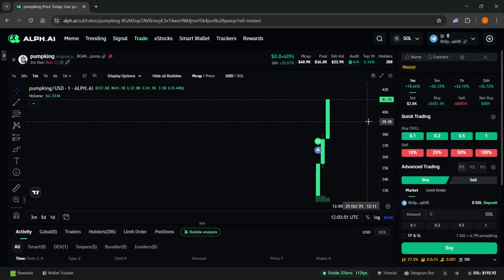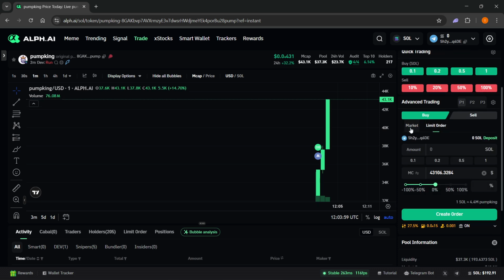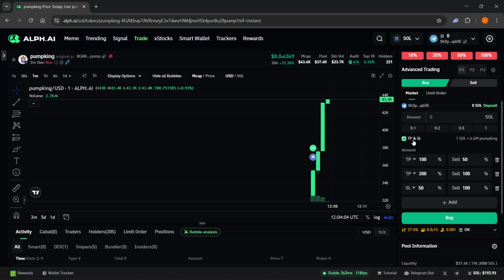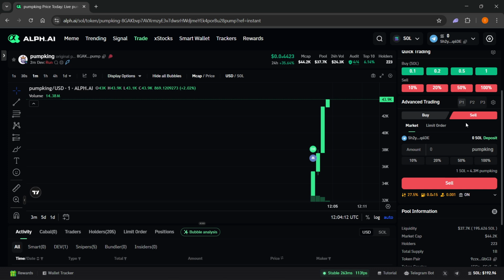When you are confident you want to buy a meme coin, just go over here. You can go to buy or sell, select a market or limit order, type in the amount, and set your take profit and stop loss if you want to as well. Then click on the buy button, and you'll be able to buy the set amount of a specific meme coin and sell them whenever you are ready. And that way you can trade Solana meme coins on Alph AI.